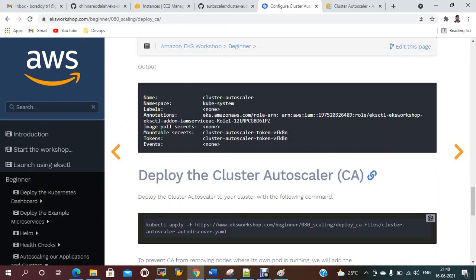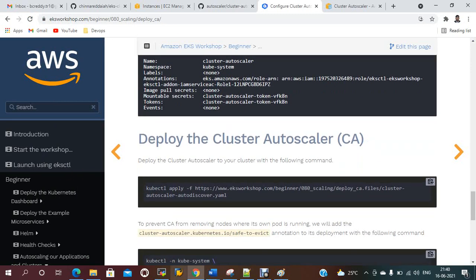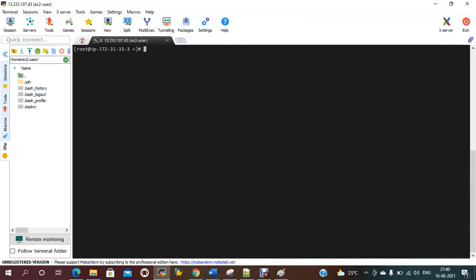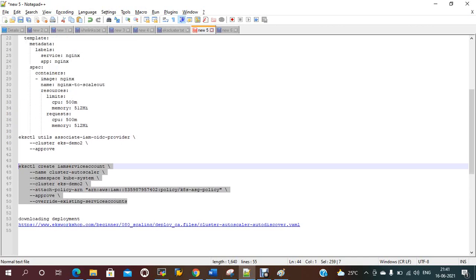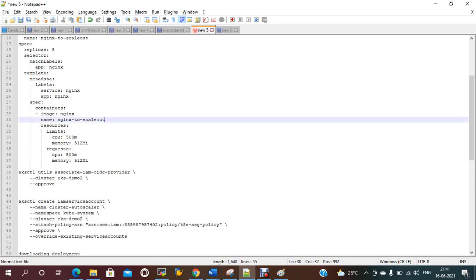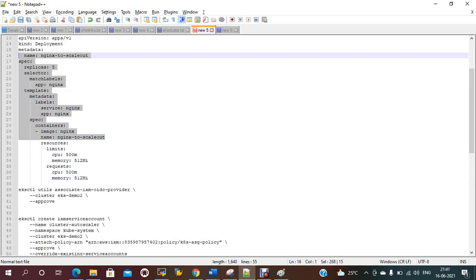Before deploying the cluster autoscaler, let me create a use case to show you. kubectl get pods. I didn't have any pods. Let me deploy some sample application. This time I don't use any resources. Suppose my replicas are 5, then in these two nodes it will be deployed automatically.